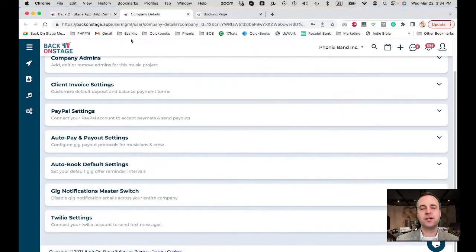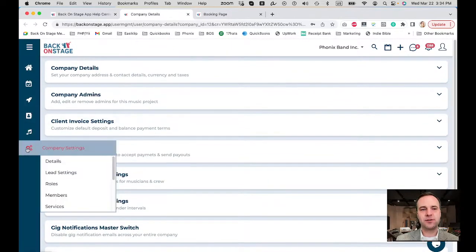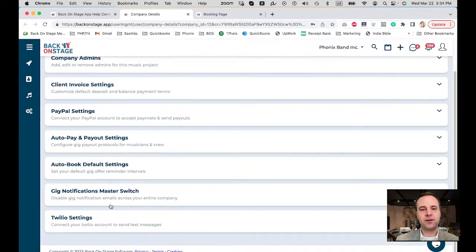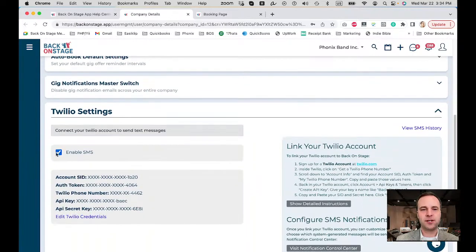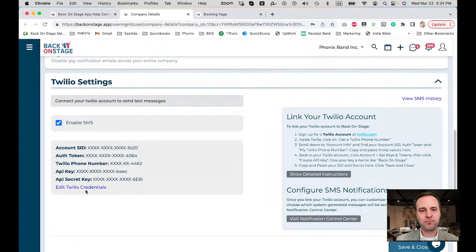All you have to do is come into your Back on Stage account, come over to company settings and details, and then from there, scroll down to Twilio settings. From within here, make sure the enable Twilio enable SMS checkbox is selected there.